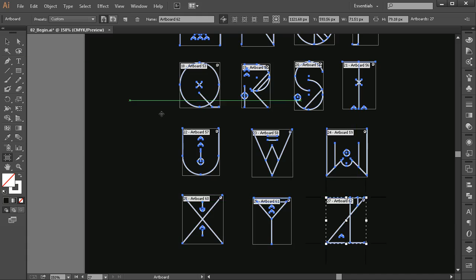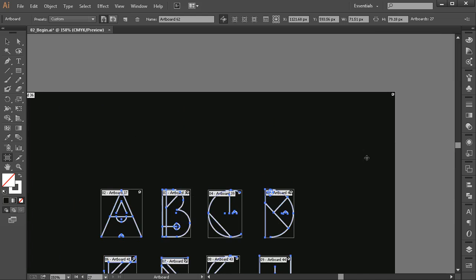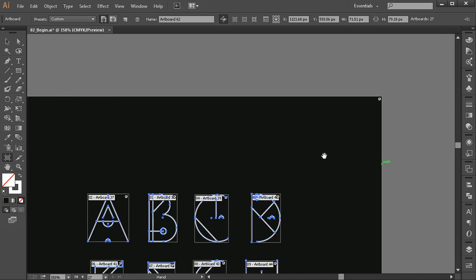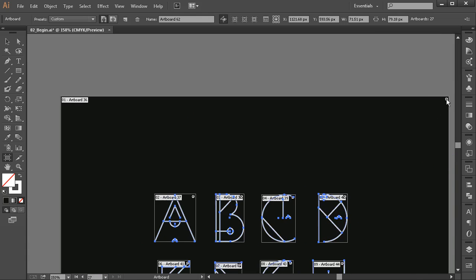Actually, in our case, it looks like we have 27. So what's the reason for that? Well, you have to have at least one artboard in Illustrator. So we actually have an artboard up here at the top that was holding this big piece. We don't need that anymore. So we can just come up here and left click that artboard.